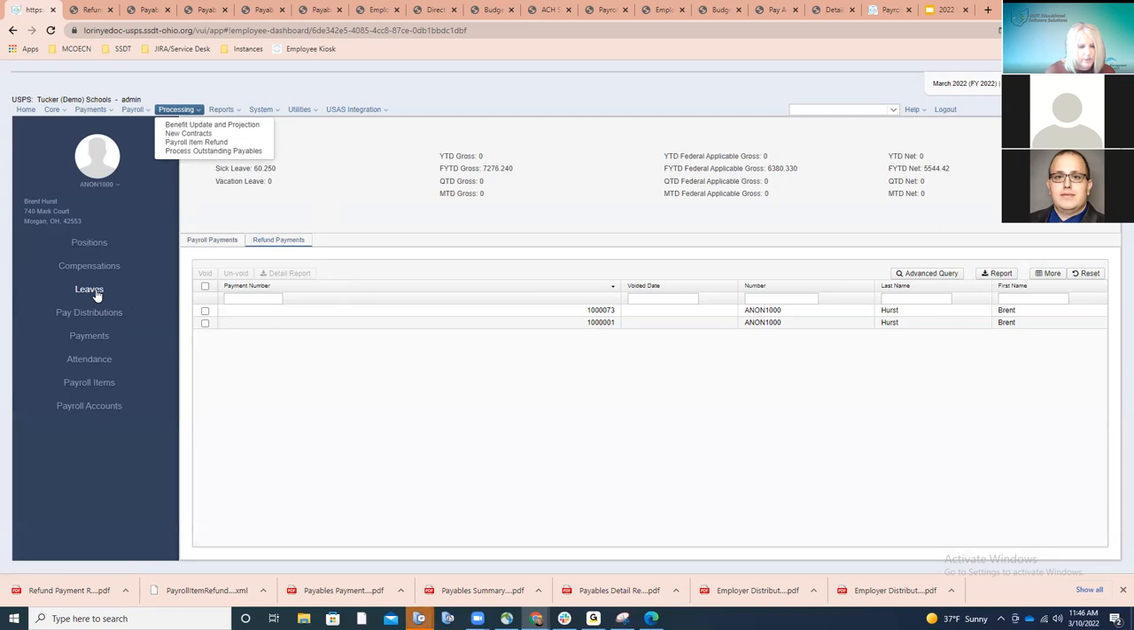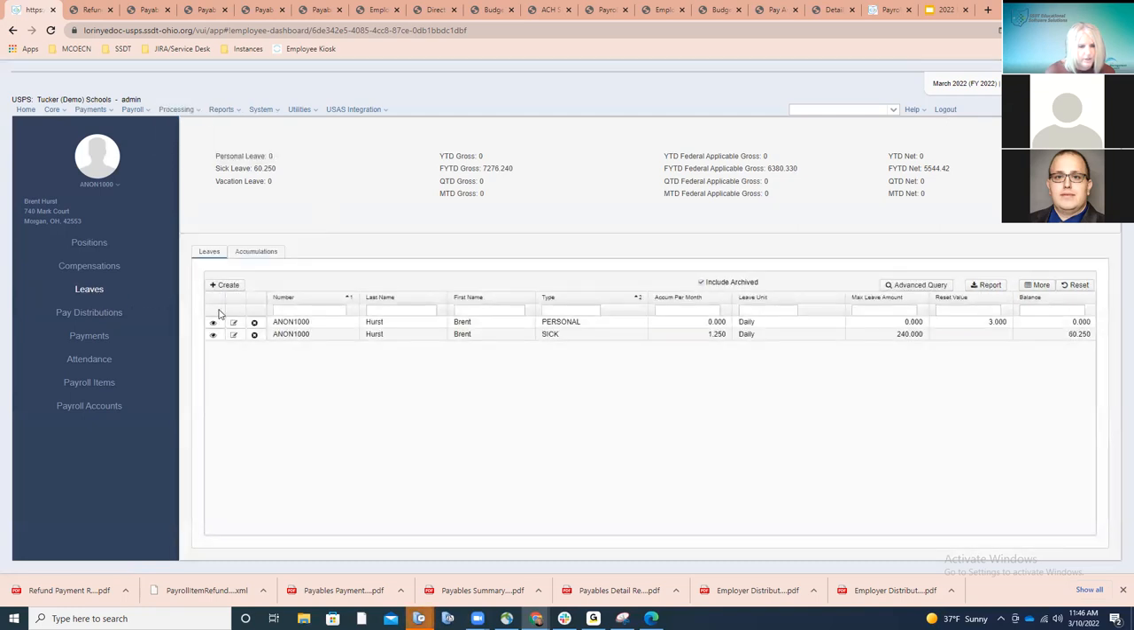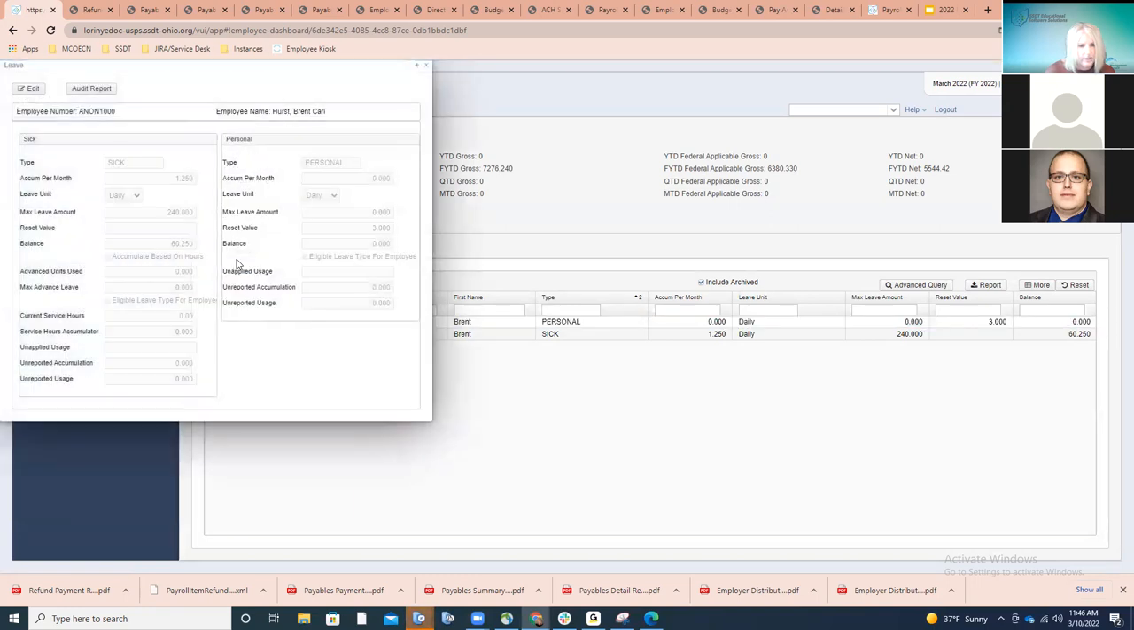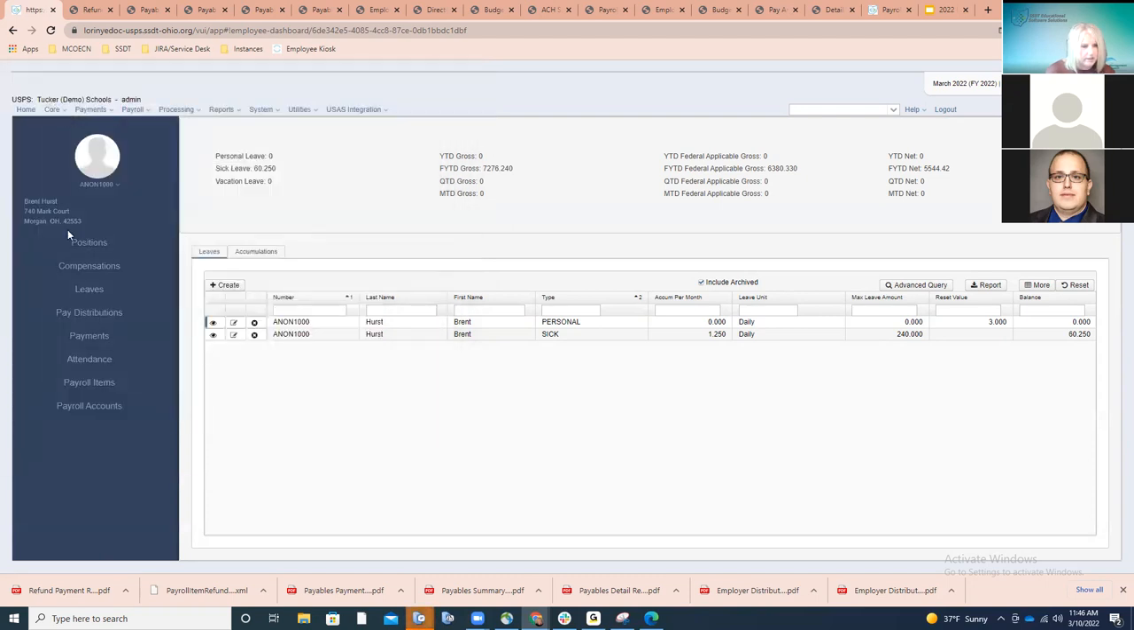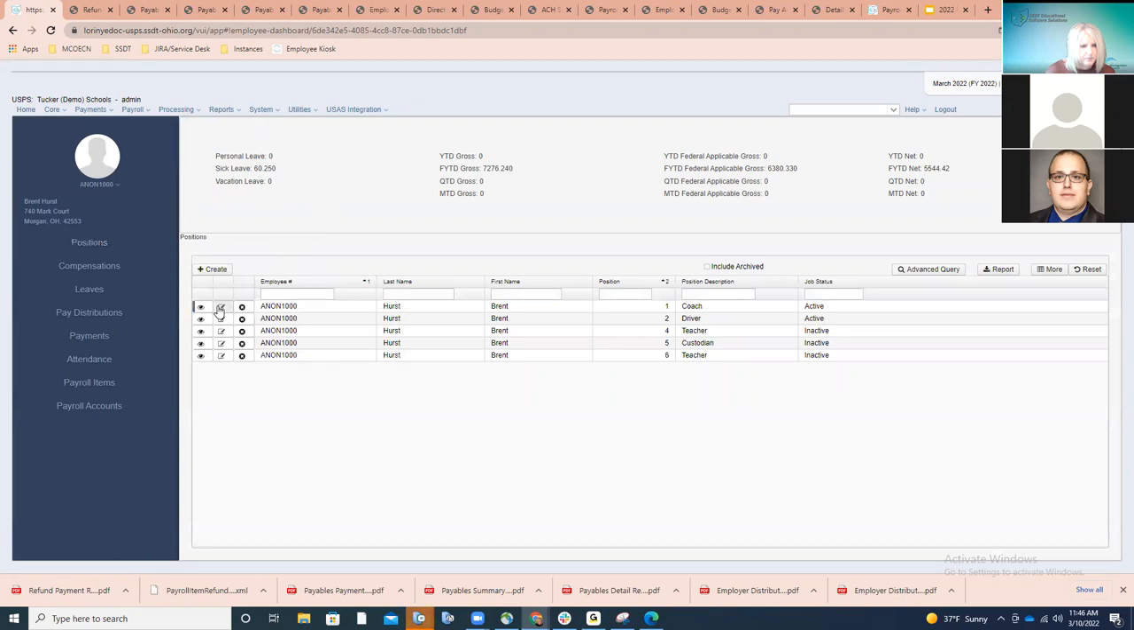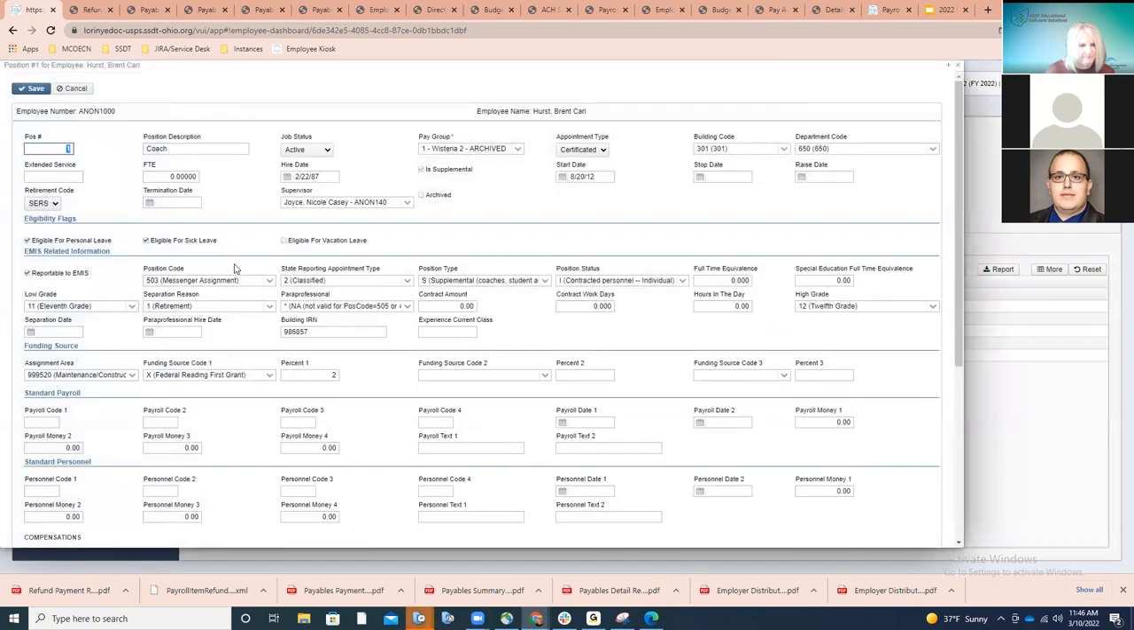While we're here, each employee that's eligible is going to have a leave screen. So I'll just open this here, and you can see here that this employee is eligible for sick and personal leave. Those flags are set on the position record. If I go to the employee's position record, there's a section called eligibility flags. And you can see here that they're eligible for personal leave and sick leave, but not vacation.